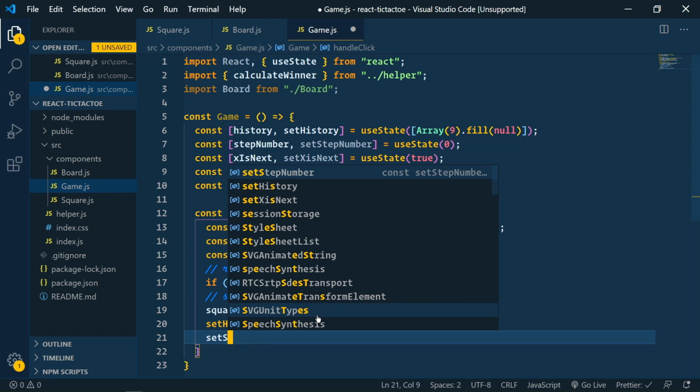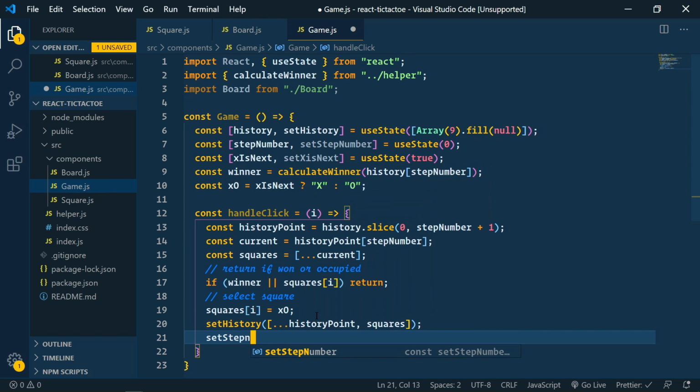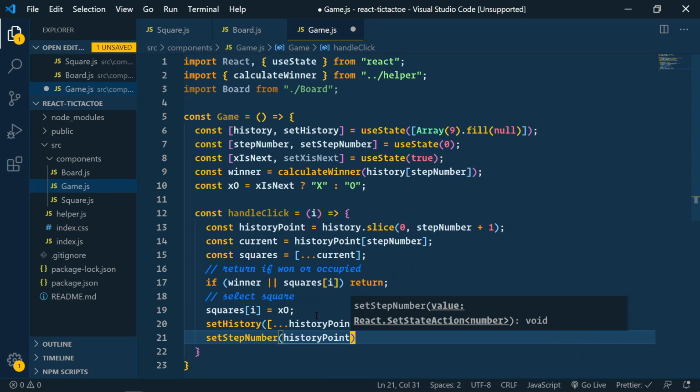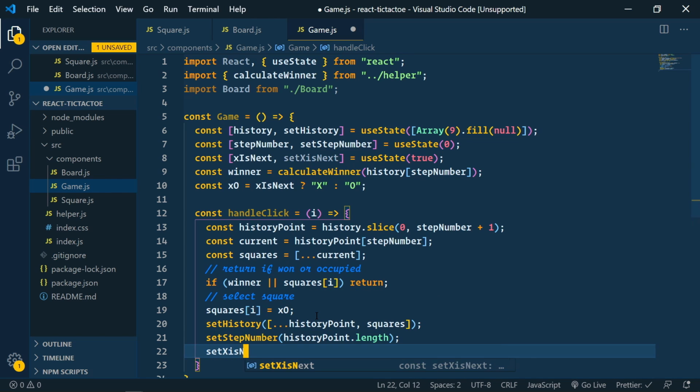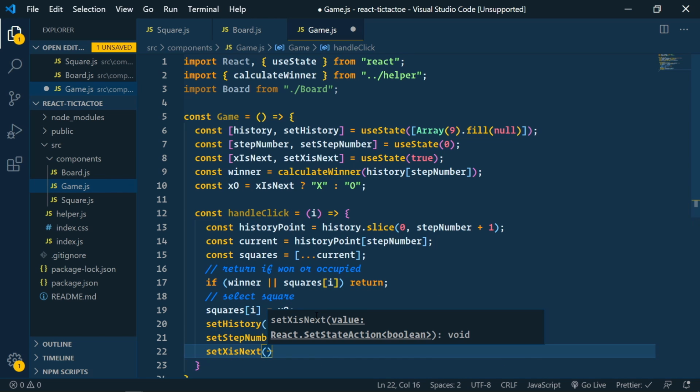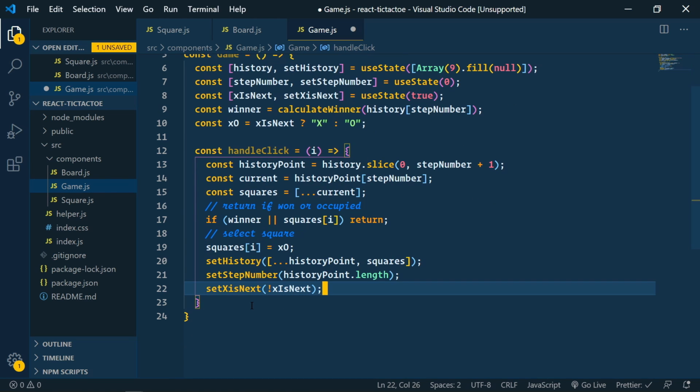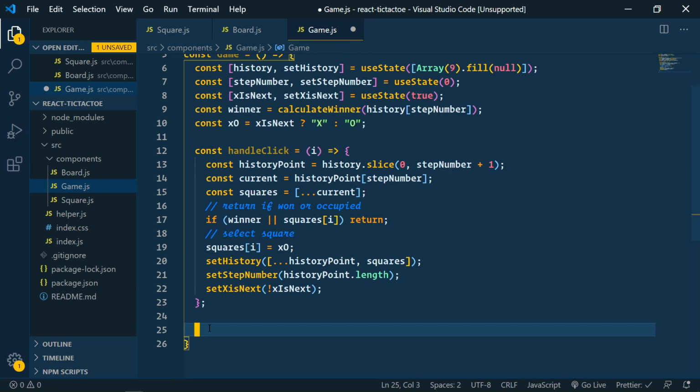And then we also need to set our step number. That's going to be our history point dot length. And then set X is next. That is going to be basically the opposite of what its current state is. So we'll say bang X is next. That's just going to make it opposite. All right, let's go ahead and create our return.